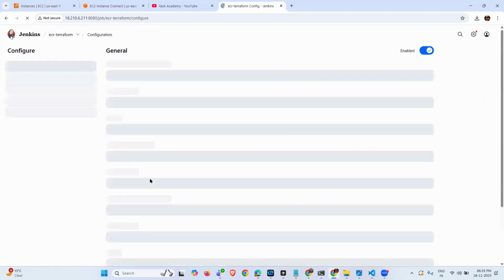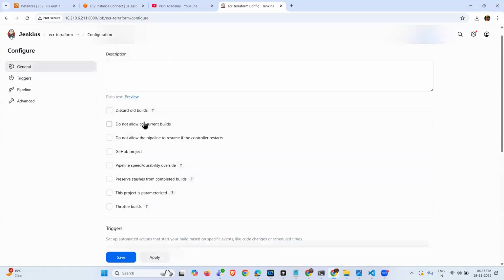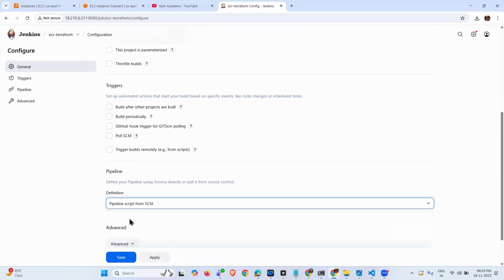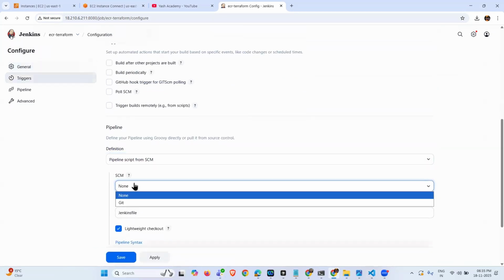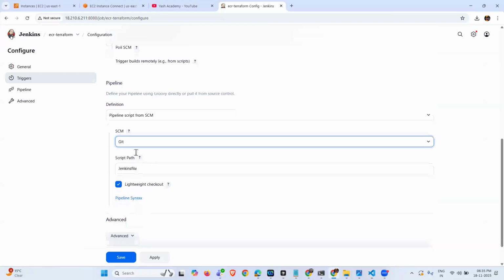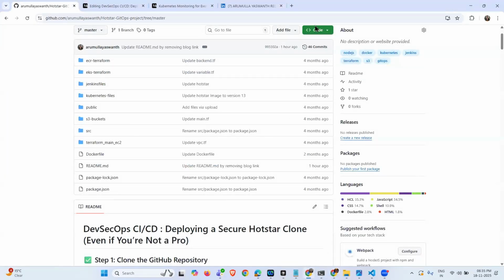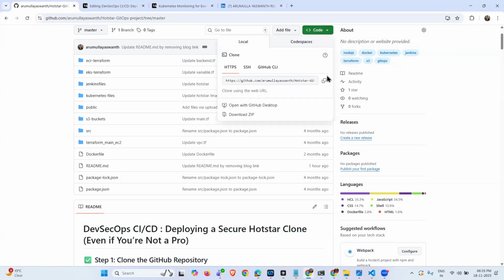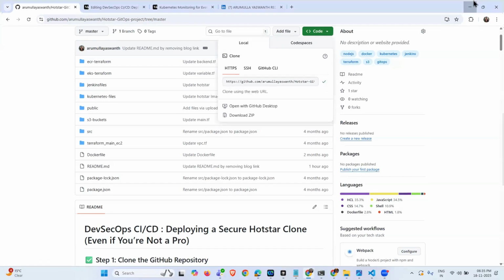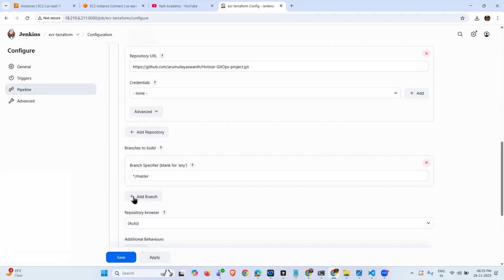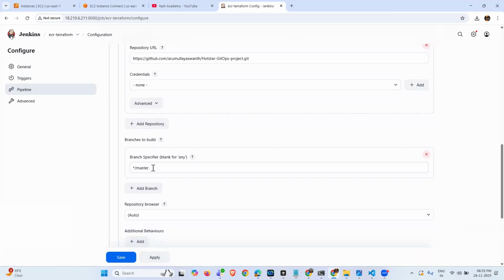Click OK. Here choose Pipeline script from SCM, choose Git, and give your GitHub repository link. This is my GitHub repository link. Leave the credentials as default. And my code is in the master branch. It's master.